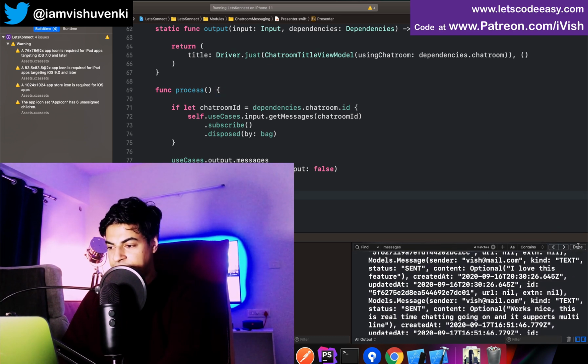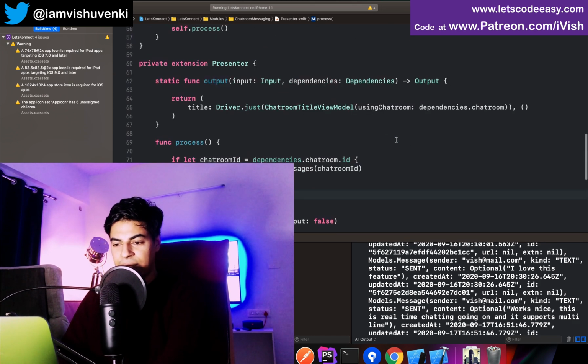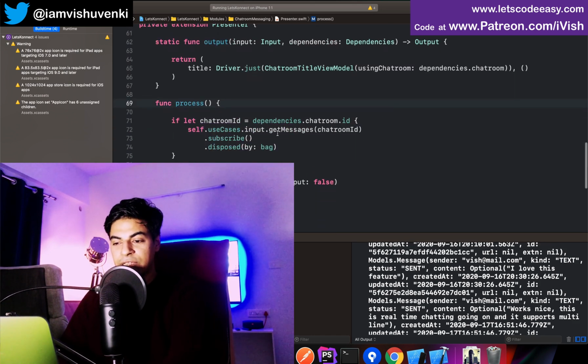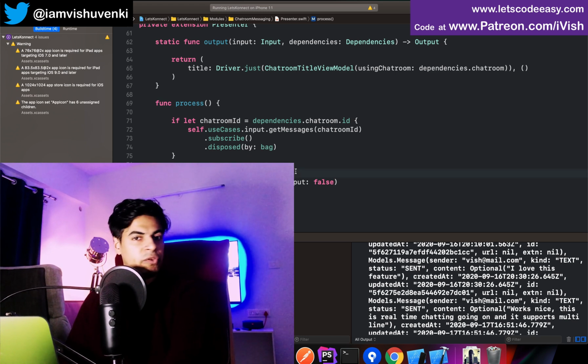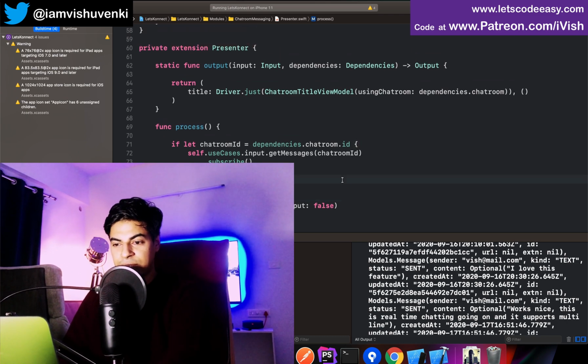So messages are received. I guess we are at a stage where we can start binding the messages to a table view right now. We already have it. For the table view, we need to create a couple of cells for send and receive side. So that's coming up in the next episode. So I'm going to take a break right now.